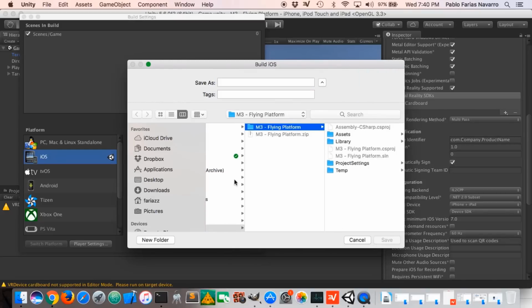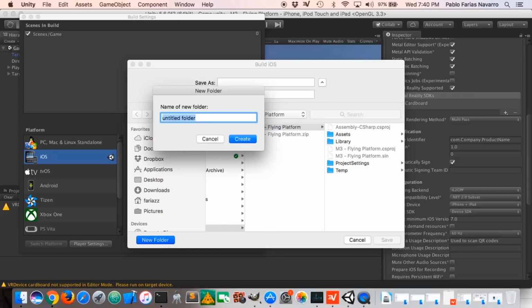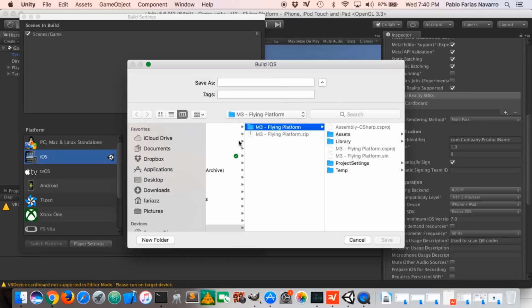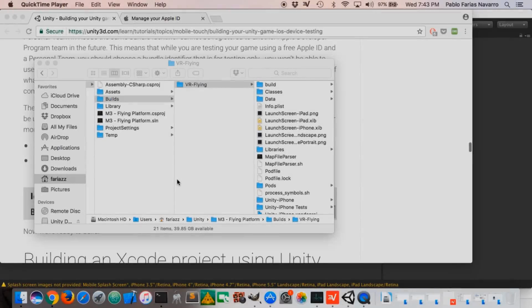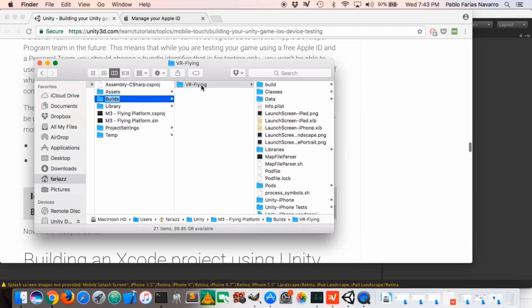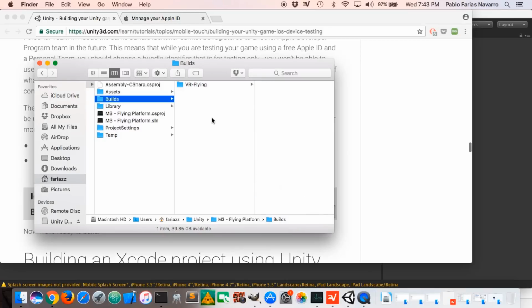I'm going to create a new folder here, which I'm going to call builds. And inside that builds folder, I have to enter a name for my Xcode project. I'm going to call my Xcode project VR flying. And I'm going to press save. Okay, so the process completed, and inside of my builds folder, I have this VR flying folder, which is my Xcode project.